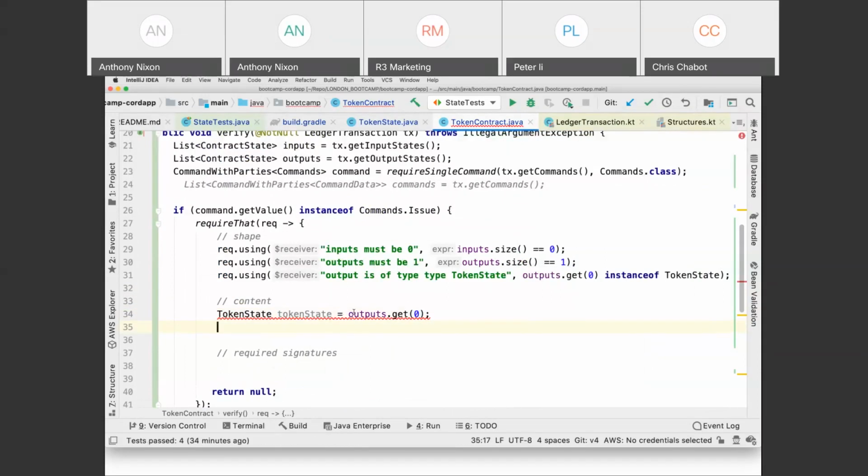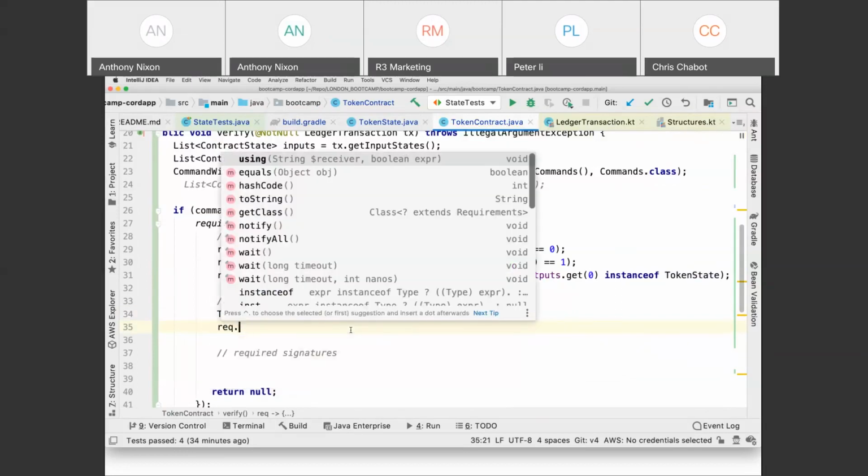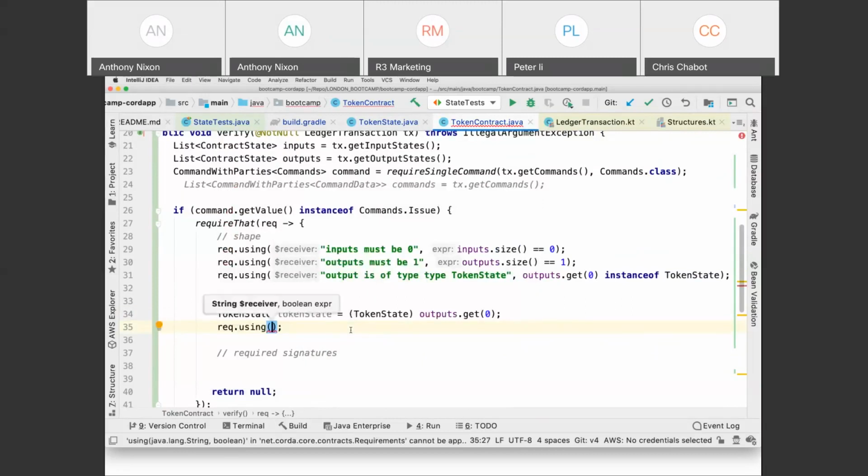And now it's going to ask me, oh, you didn't cast it, so let's cast. Now that I have a token state to work with, I can start checking what's inside of it. So let's go back to a requirement. We're going to require that the amount of this token state is greater than 0. Because why would we issue a negative amount? It just doesn't make sense.